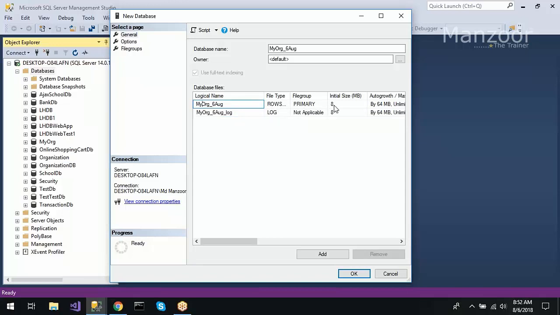And the initial size is 8 MB. You see this. This is also an important point, that is your initial size. Because now I'm creating the database, it does not have any data. So what should be the size initially that I want to give it, so that it can occupy that size on my hard disk? I can give it in MBs. So here it is 8 MB and the log file also 8 MB.